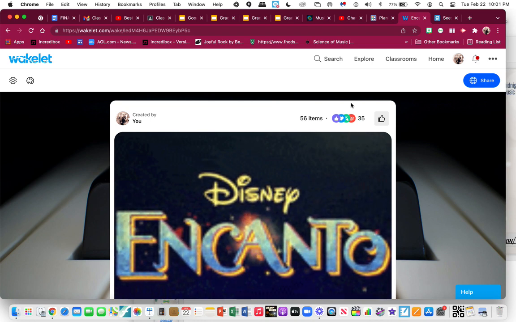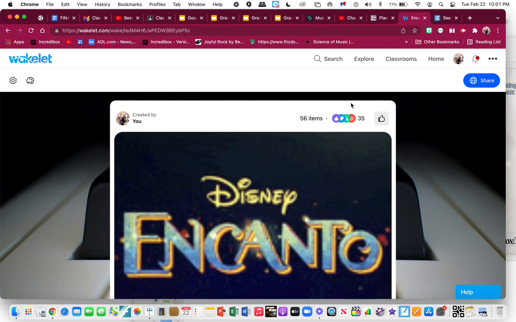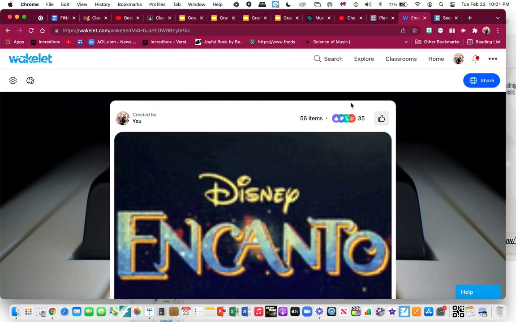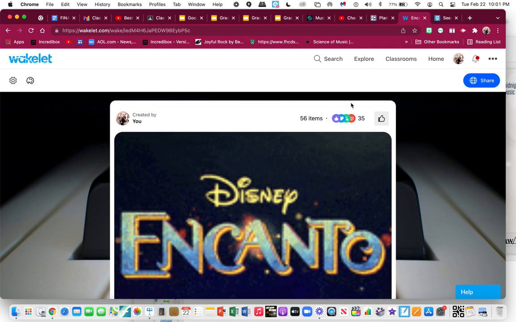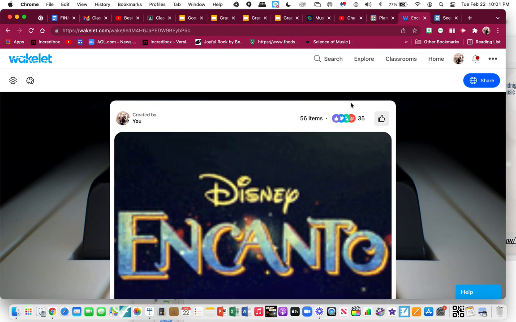Could you use Padlet? Sure, you could use Padlet. You could use other ones as well. I just really like Wakelet. Again, Katie Wardrobe from Midnight Music showed it to me a couple years back at an ISTE conference, and I was hooked.